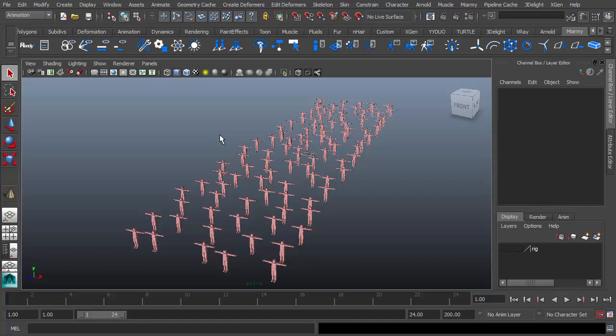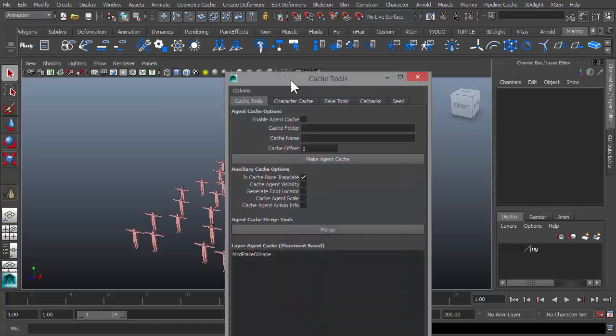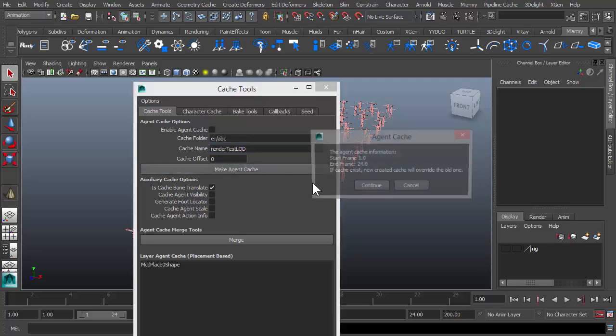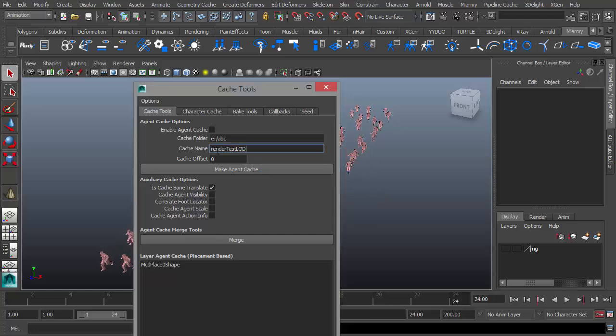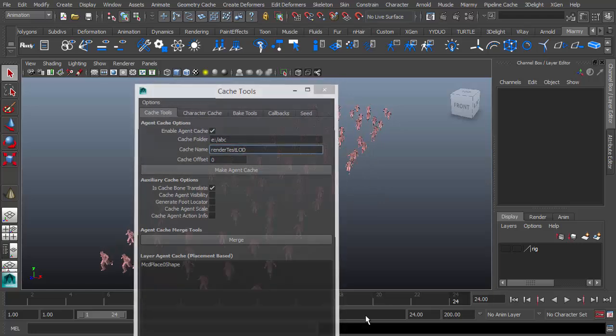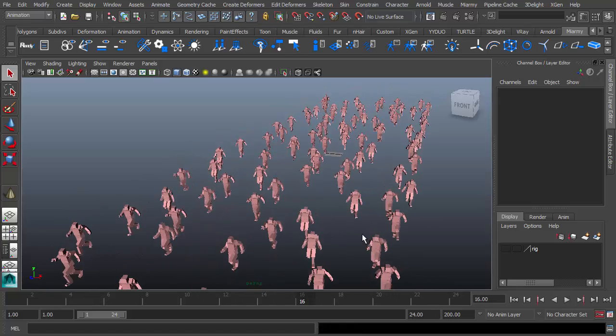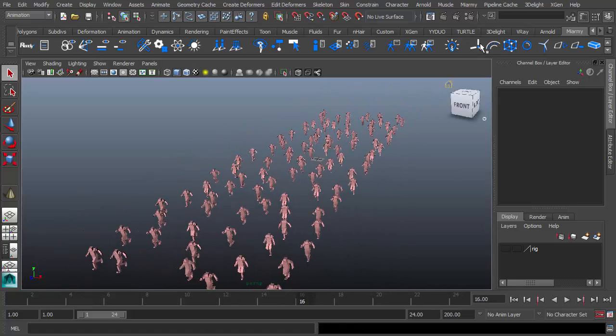As we mentioned before, we need to make the agent cache as the first step. This is the E drive, ABC. The folder should exist inside of your hard drive. Name it render test, test LOD, and make agent cache, and enable the agent cache so that your scene can be played back interactively. So let's render it with our VRay.